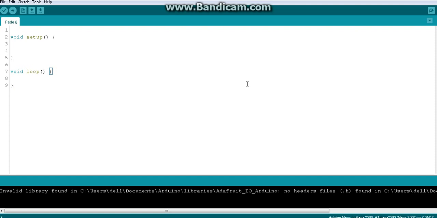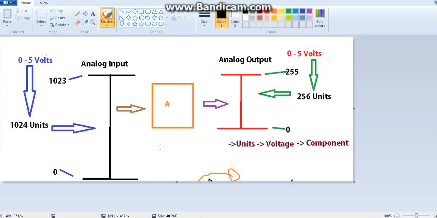Hello everyone. In the last video we were just talking about the task, what we are supposed to do: taking an analog input from this range, converting it to the new range, the analog output range, and then giving the analog output. We were talking about that.